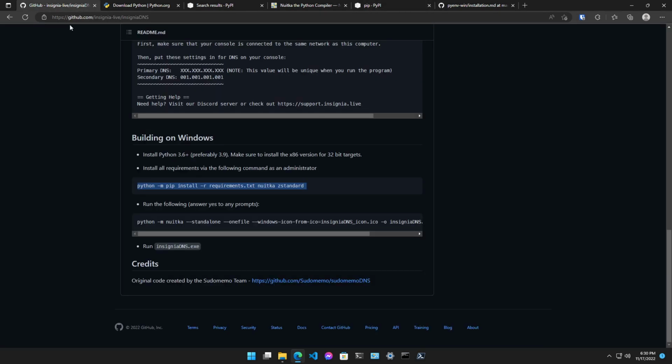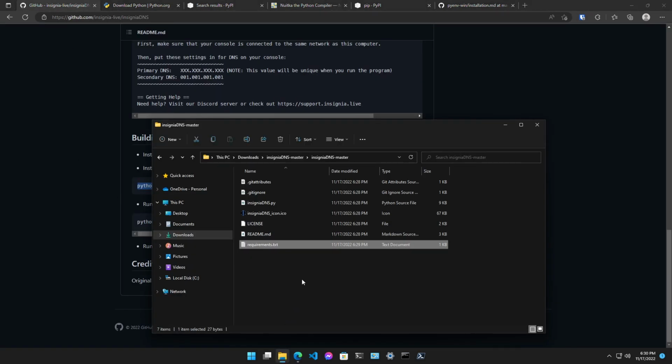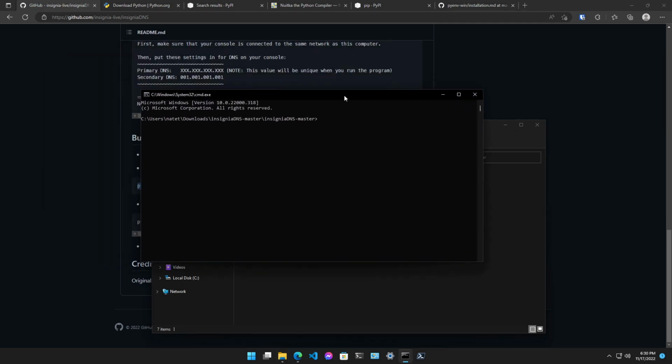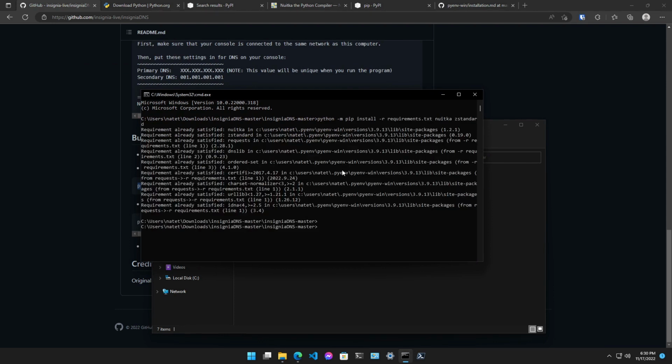And so anyway, back here to the repo, we're going to take this command and we're going to run it. We want to run it so it can find this requirements text here. To do that, we can just use the shortcut and type in cmd and open our command prompt in that folder. We'll just right click to paste that in and hit enter.